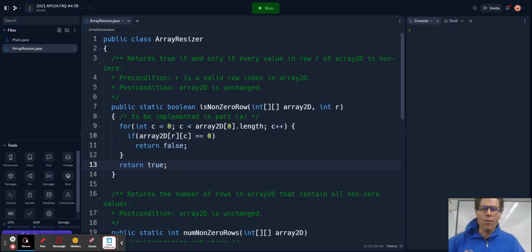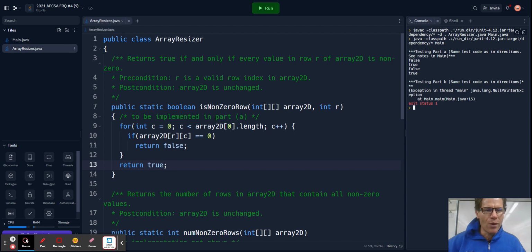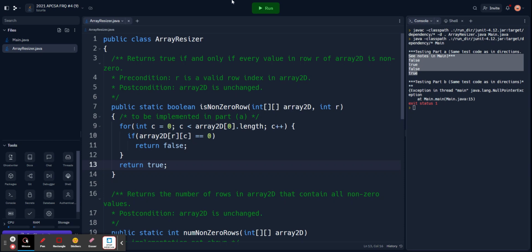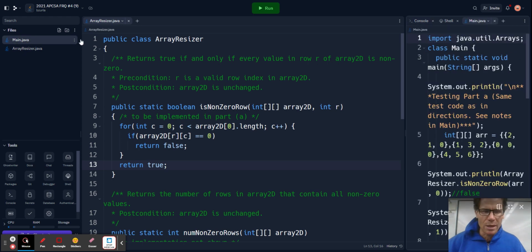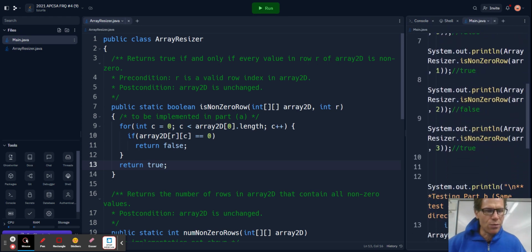Okay, so for that row, if I can make it to every column checkpoint and not find a 0, then I can say true. But don't try to return true from inside the loop, right? That's going to lead to issues. And it goes false, true, false, true. Those are the same things that we see in their test case here. And I think I also put those in the main method. False, true, yeah. Okay. All right.